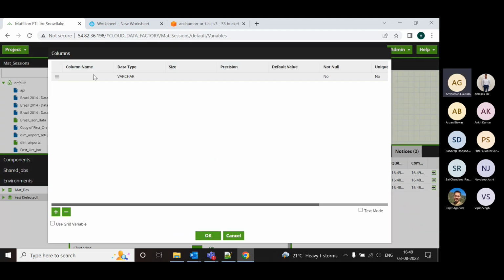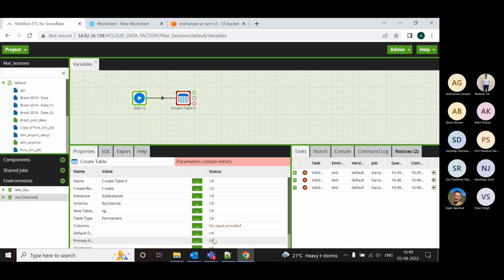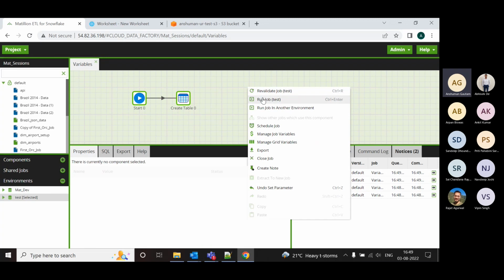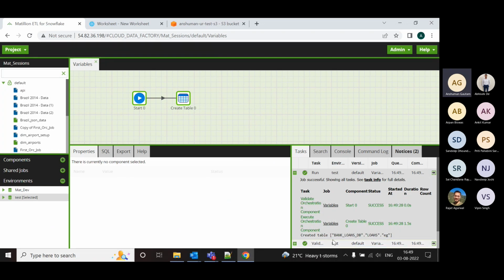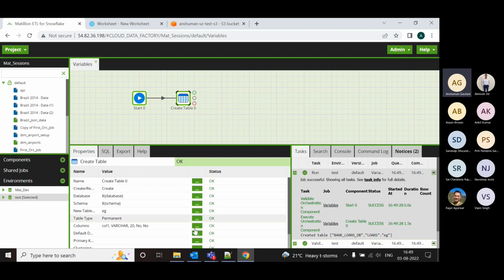We would create some input column, column 1, size 20. The component is validated, so we would simply run this component and we are able to see that the table is created and we did it through the job variables.